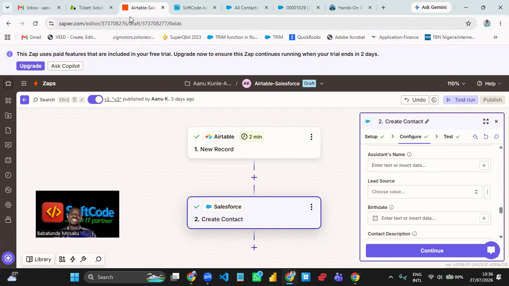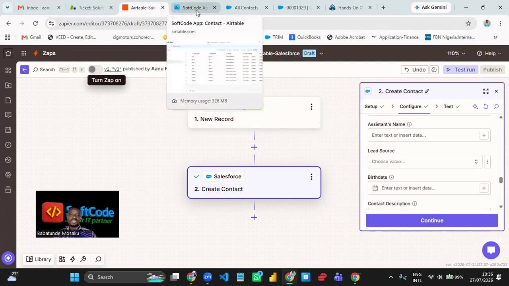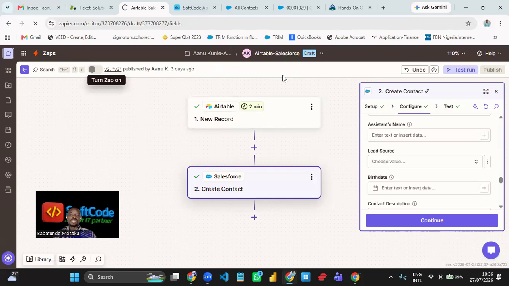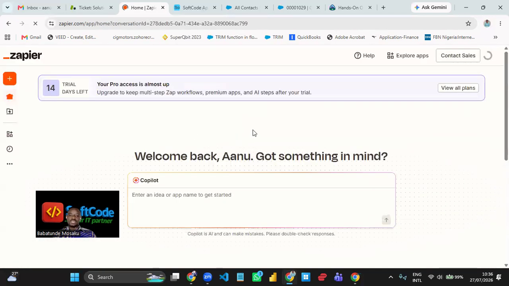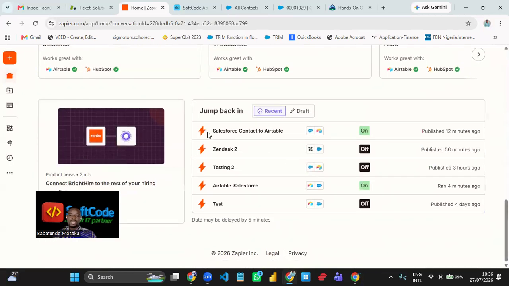So what you need to do is just turn off your Zap. Stop the connection. Turn off your Zap so that you will not have 1,000,001 records in your Airtable by the end of the day. It's as simple as that. Okay, at least we can see that the Zap works. That's the most important thing. If it's creating a duplicate, that's not a problem. We will look at ways by which we can stop the duplicate from being created in the Airtable.